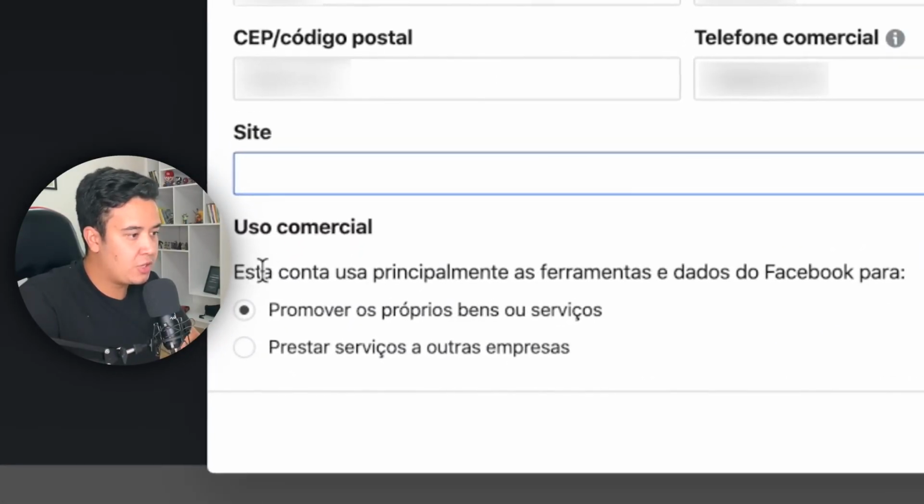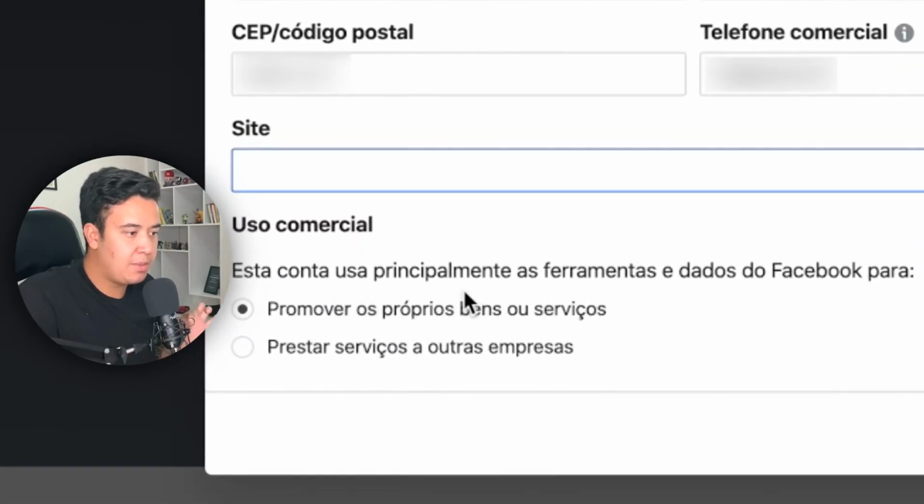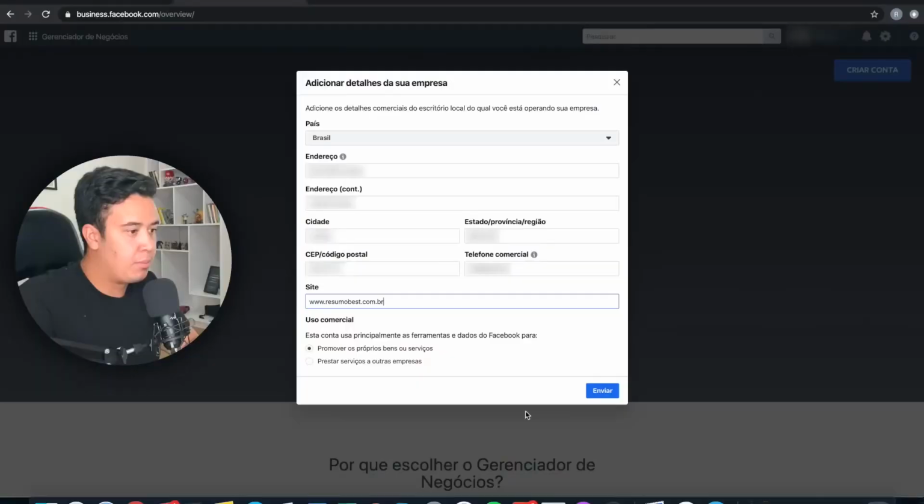And here, just below, it asks whether this account mainly uses Facebook's tools and data to promote its own goods or services, or to provide services to other companies. What fits best here is promoting your own goods or services. This is just information you're giving to Facebook so it can have metrics about users who advertise on Facebook. Don't worry, this won't affect your campaigns at all. You can relax. Well, after you've entered all the information and the website, you'll click on Submit.